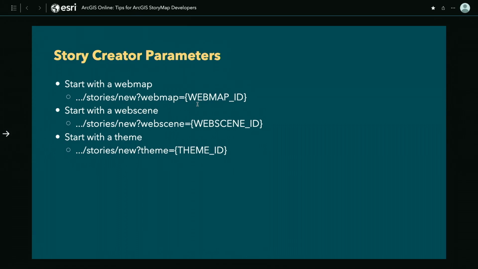Or maybe you have an organization that you want to force your authors to always use the same theme. Instead of requiring them to create a new story, open up the design panel, find your approved themes, click on the one approved theme that's there, you can have a create story link that embeds the theme ID into it. And as soon as you start your story, they're going to have the theme already automatically applied to that story.